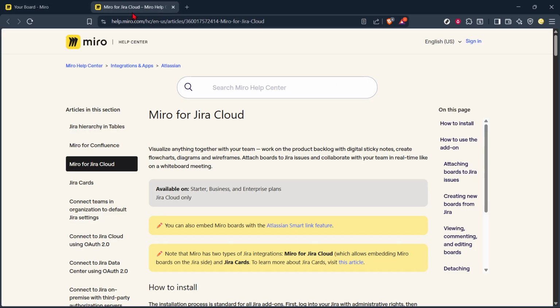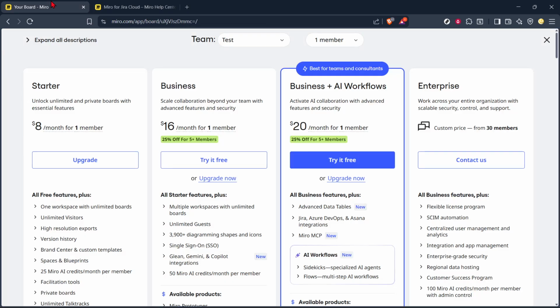Once your plan is active, you can return to the same marketplace page to proceed with the Jira option you selected. Keep your board open so you can quickly use the integration where you collaborate.